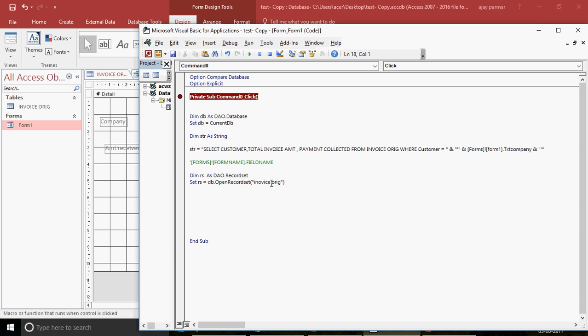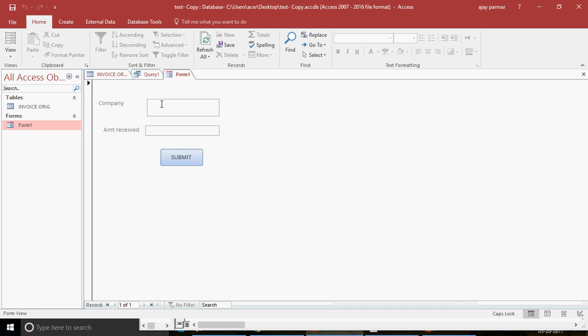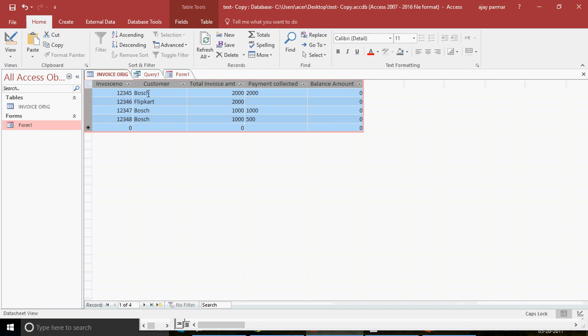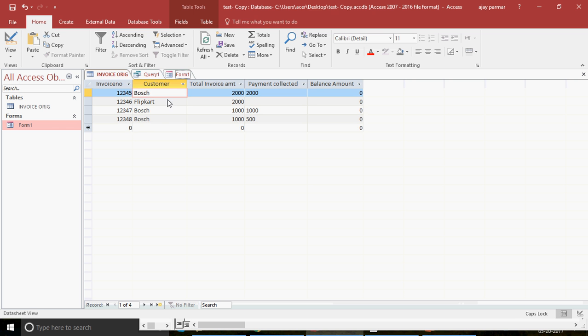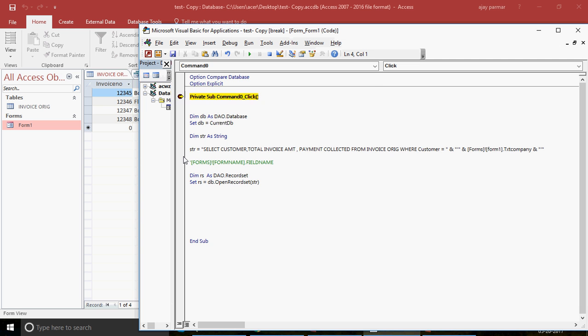Now we want to replace this invoice or original table name with this string, which is str. This is a SQL query, a select query basically, right? So when you run this, let's see what will happen. I'm going to go here and click on the view. This is your form. First of all let me write the correct spelling. So let's say this is Bosch, and I write here in the form, and then amount received, let's say I write 2000, and I click on submit. Let's see if it is going to run or not. Oh, there we go. I think the query ran, right?